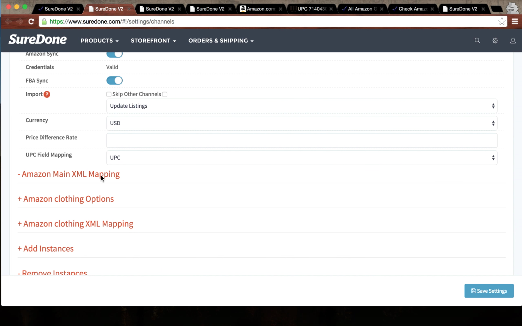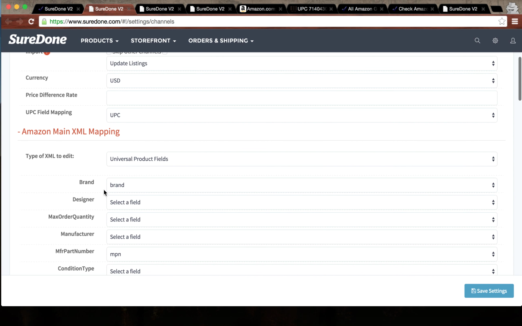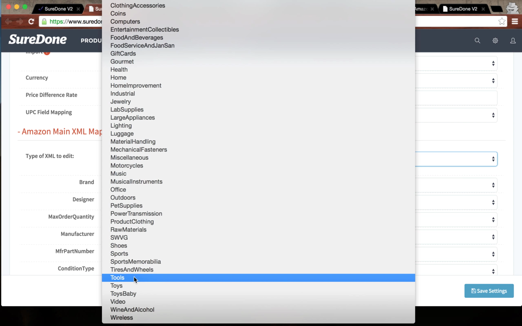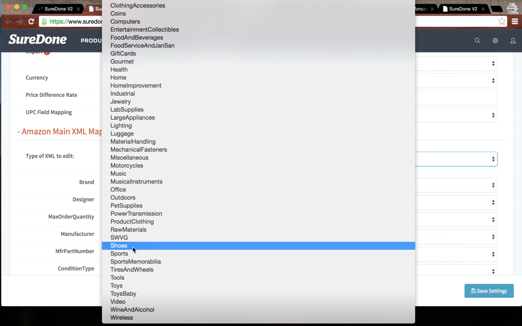So what you'll find in here, and this is why I mentioned it, is all of these XML mappings are for the different product types. So you'll see that shoes, which would fall under the apparel category, has its own product type and therefore has its own set of mappings you have to do. So if you sell both shoes and clothing, make sure you set up product clothing and shoes. So I hope that makes sense there.